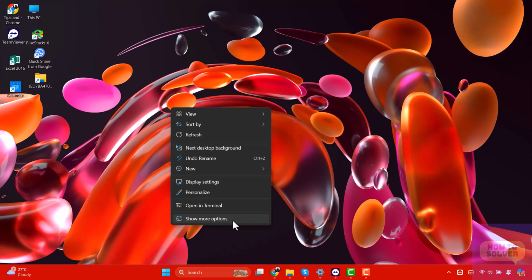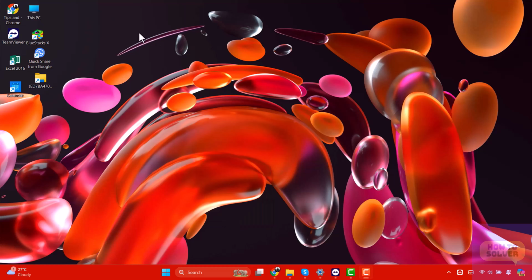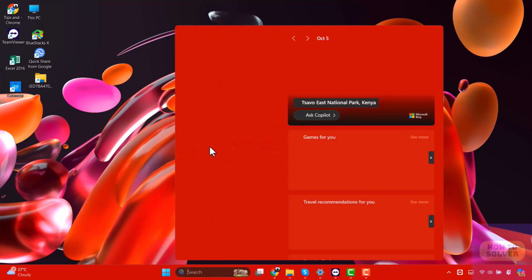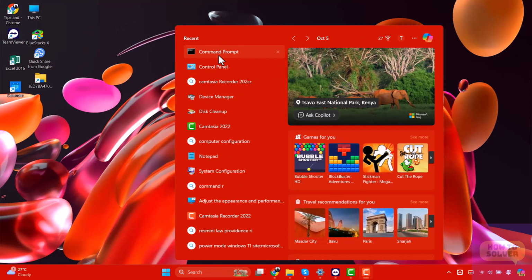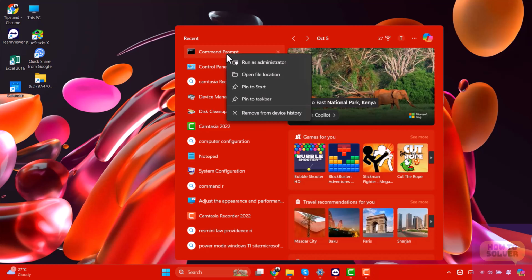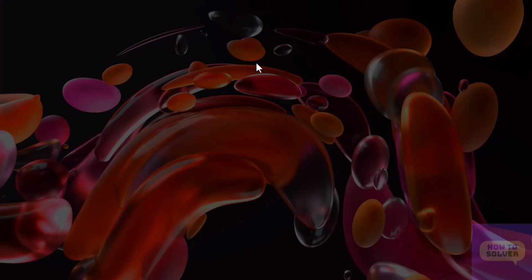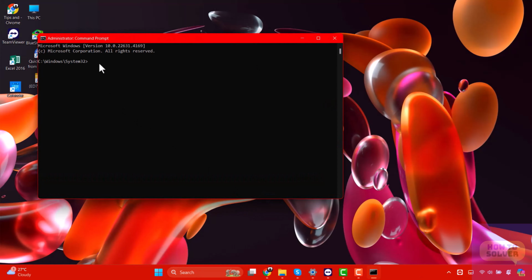So, let's go. For this, you have to go to your search bar and search for CMD. Now here you can see Command Prompt. Click the right button of your mouse. Click on Run as Administrator. Now here you have to write this link. Now you have to click on Enter. After pressing Enter, you have to restart your PC to remove this. That's it.